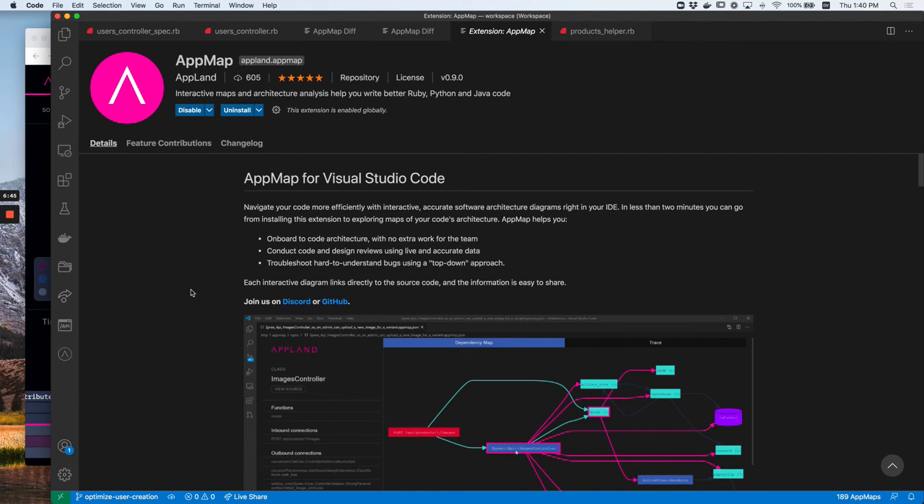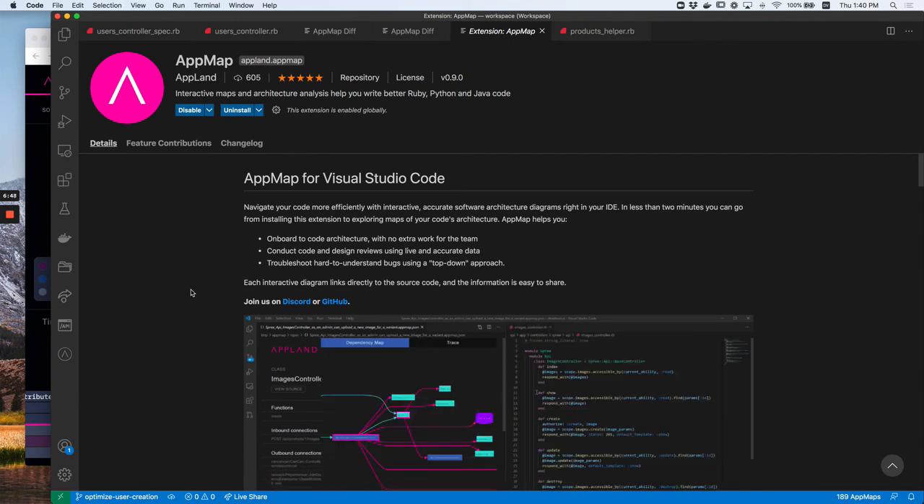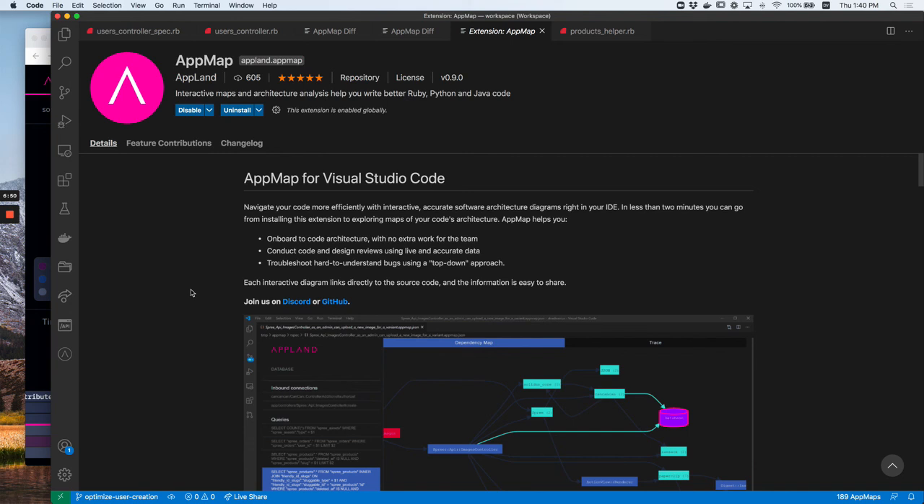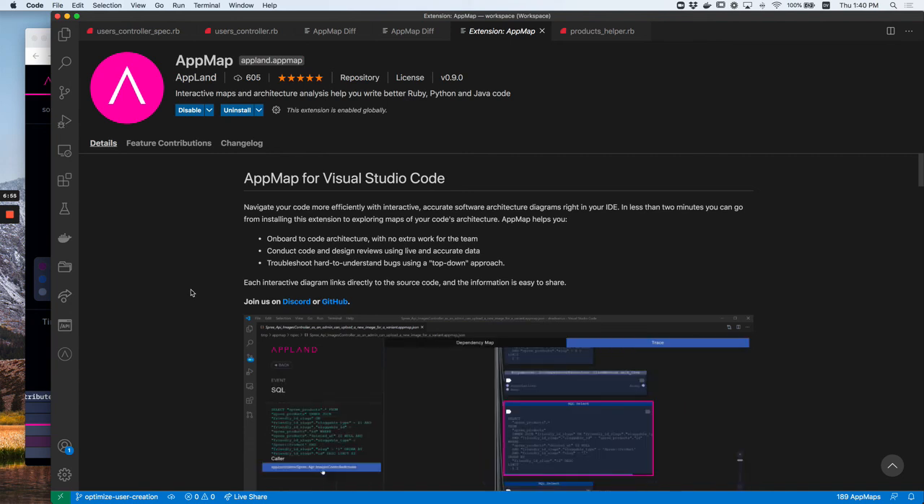AppMap is free, open source, and available now for Ruby, Java, and Python. AppLand, the central service, is in beta, and access is available upon request. So check out AppMap in the VS Code Marketplace today.